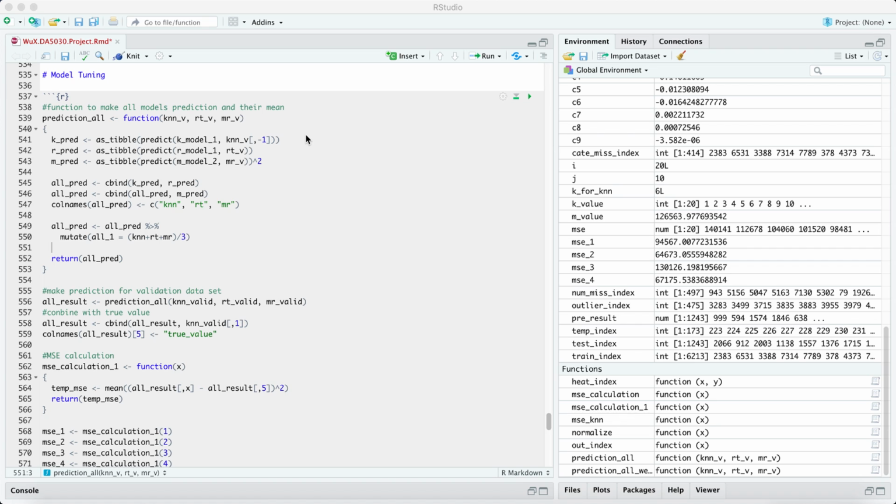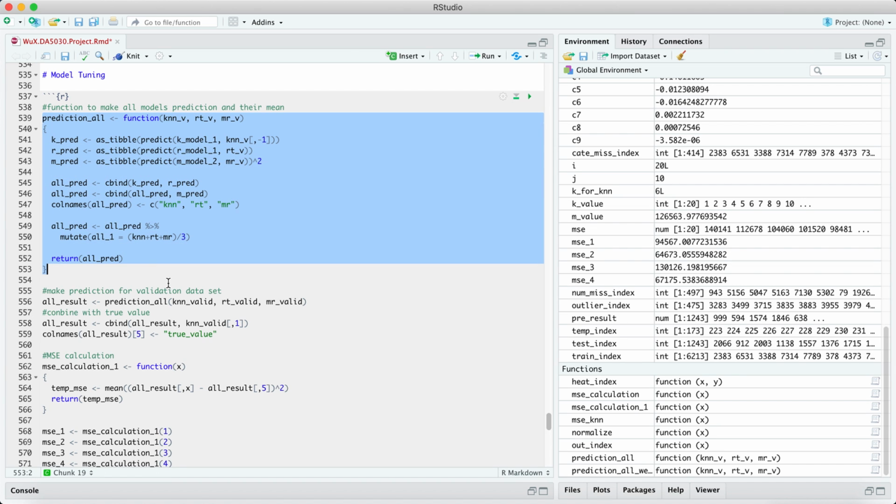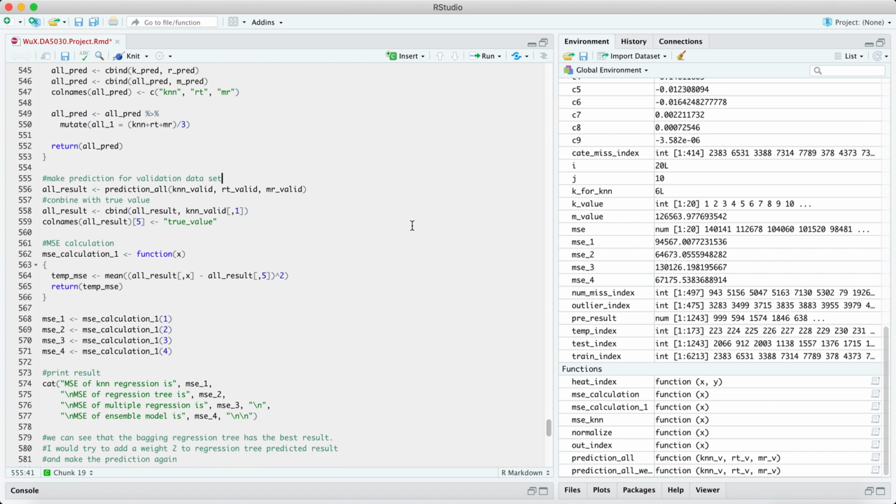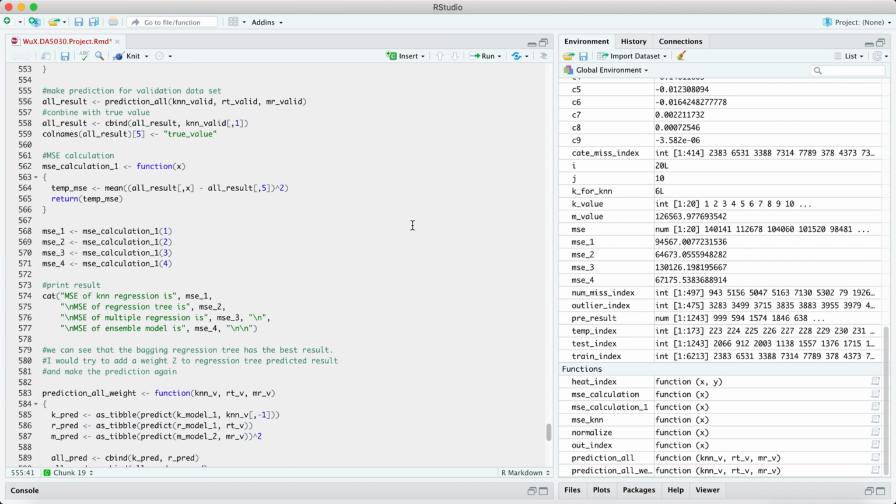I used every single model to make predictions, and calculated the mean of the three results as the ensemble prediction. Here's the function to make predictions of three single models and the ensemble result. And then I calculated MSE for the three single models and the ensemble model based on the validation dataset.